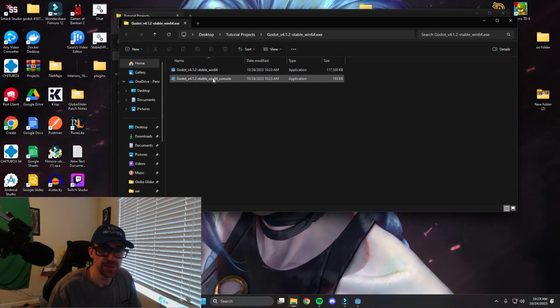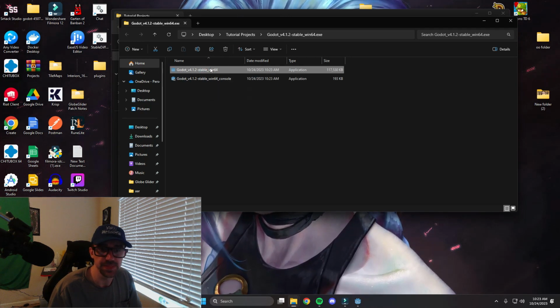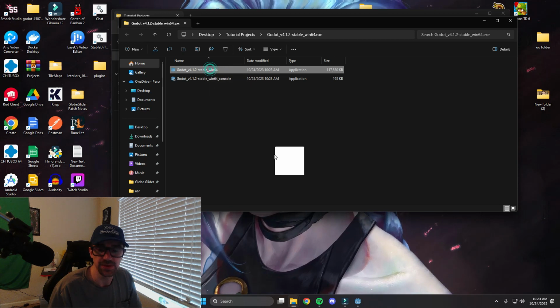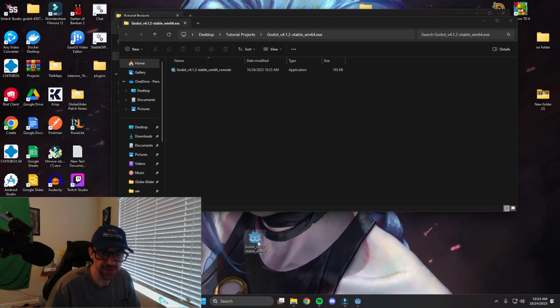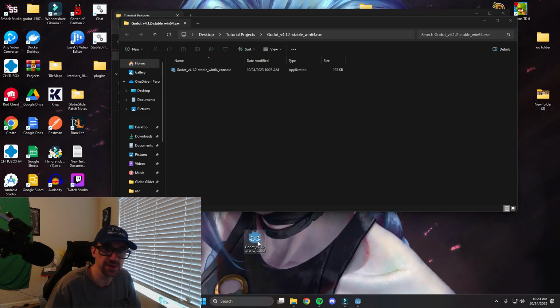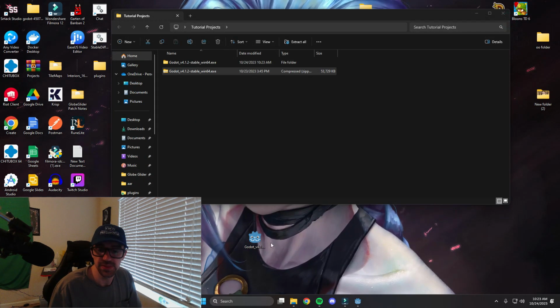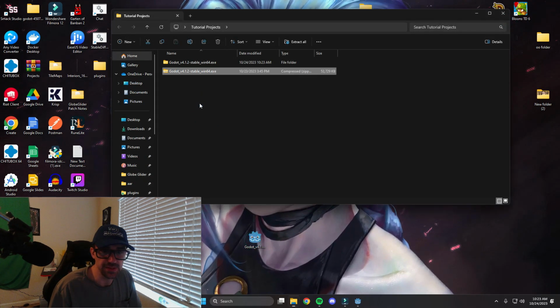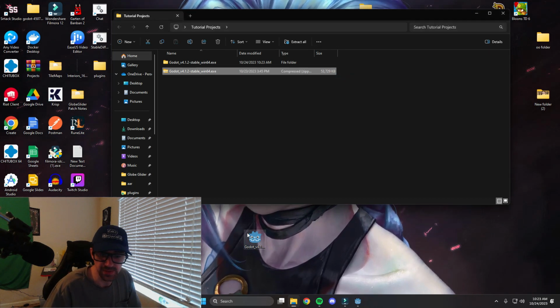Now, don't worry about this console one right now. Just worry about this one, just the stable Windows 64. And you can just put it on your desktop like so. And that is actually not a shortcut. That's the entire application. A lot of people like Godot because of that. This is all of Godot. It's lightweight and easy to move around, so that's why we like it so much.